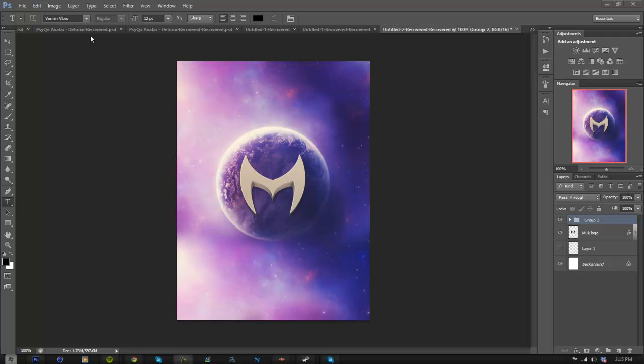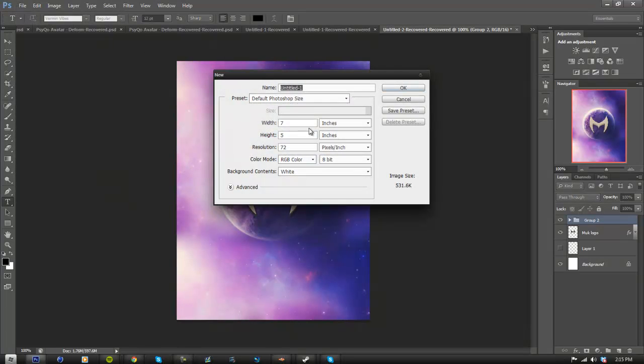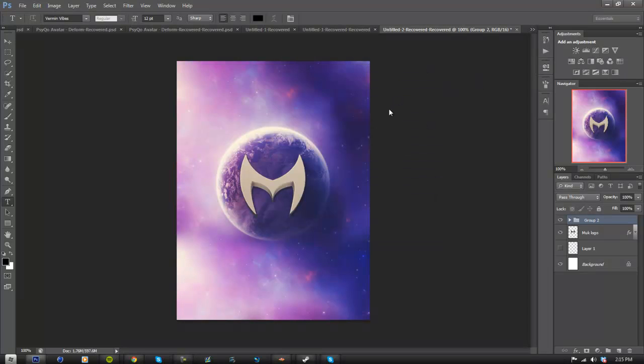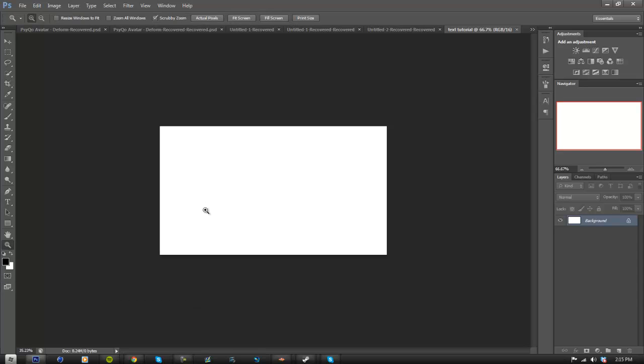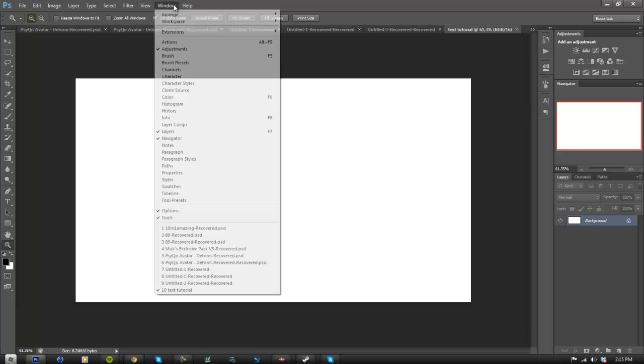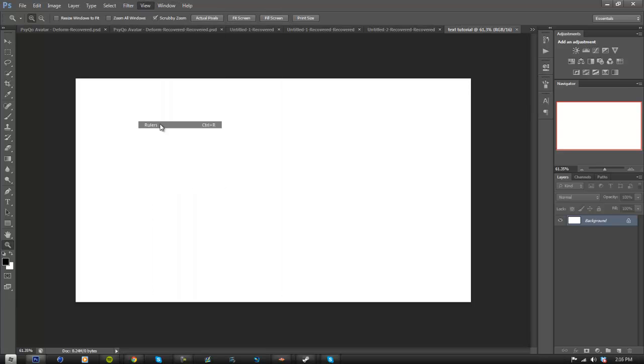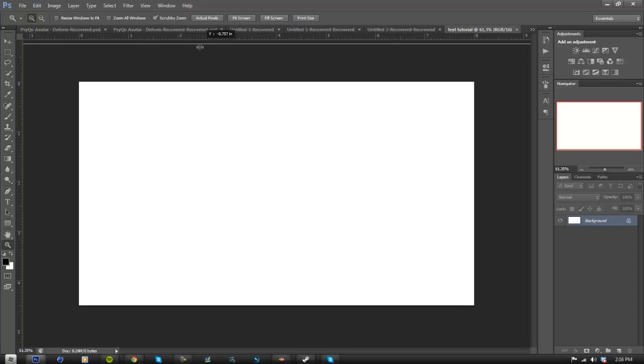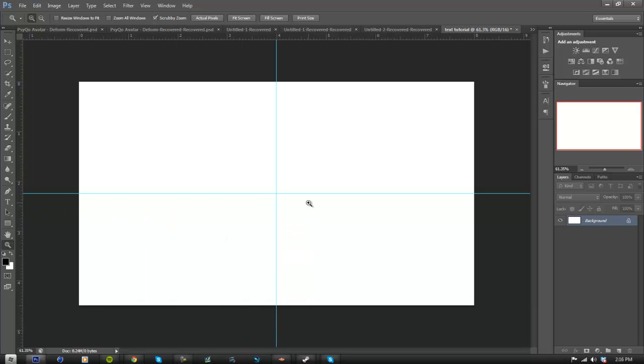So what you guys want to do is File, New. Change to pixels and do 1600 by 900, resolution to 200, color mode to 16 bit, and let's name this text tutorial. Alright, then click OK. Let's come up with this blank page right here. To get rulers, go to View, Rulers, and these are going to come up. Just drag these down until it locks in to the center. All right, there we go.